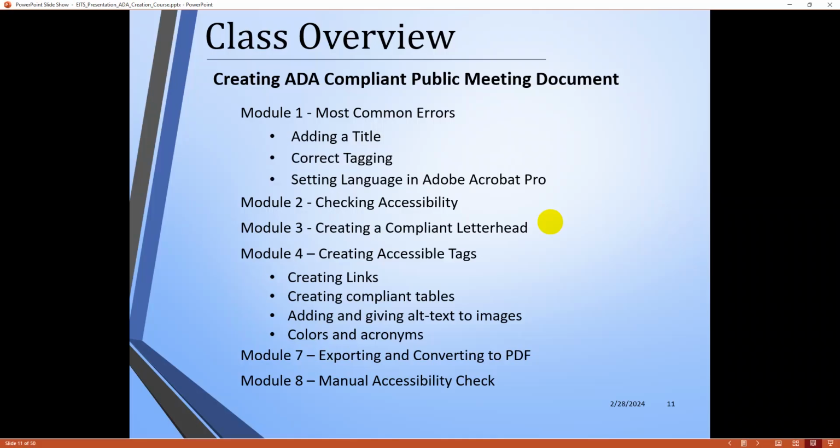Our class overview or class structure is going to go as such. We're going to cover Module 1, which is going to be most common errors, that being adding a title, correct tagging, and setting a language in Adobe Acrobat Pro. Then we're going to cover checking accessibility. Then after that, we'll create a compliant letterhead.